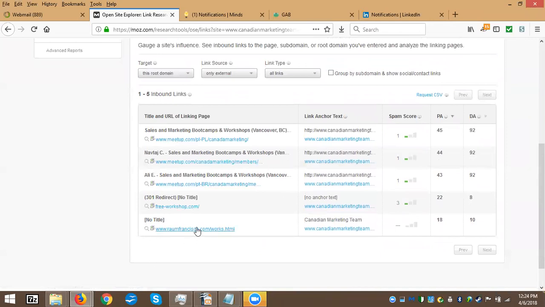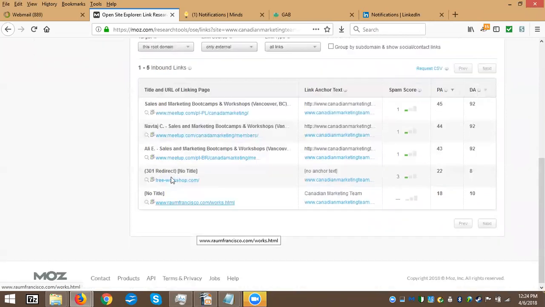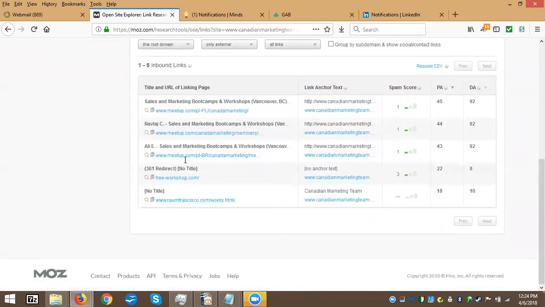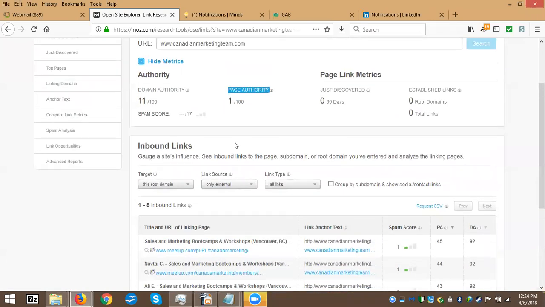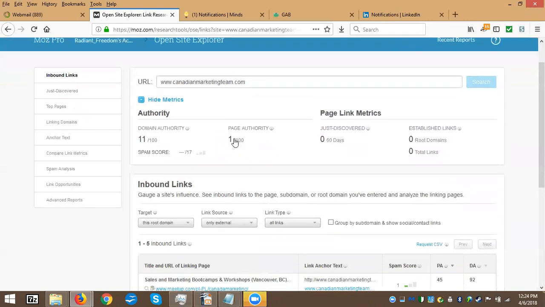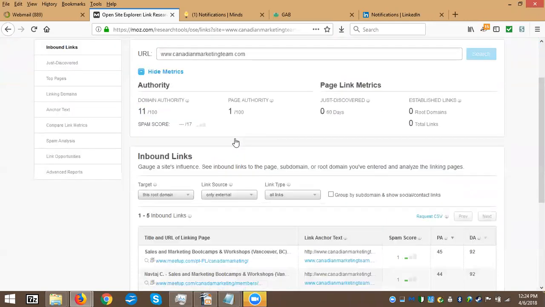freeworkshop.com. So these look like links from your own pages and accounts that you've set up. Yeah. Wow. So, you can tell that I haven't worked on that, eh? Yeah, absolutely. And your page authority is at 1. That would be for your home page. So it's definitely something you need to work on.